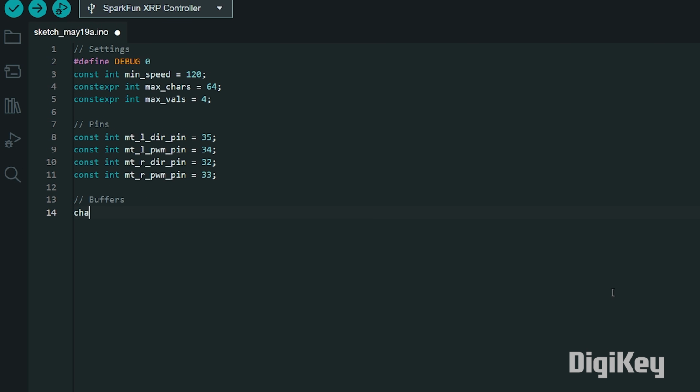Next, we construct some buffers to store information coming across that serial line from the Raspberry Pi. We have our input buffer. This is just storing the raw characters. Then we have the actual values. Once we've parsed the characters, the drive values get put into this vals array. And then we just store this buffer index value that's going to be a global for here.